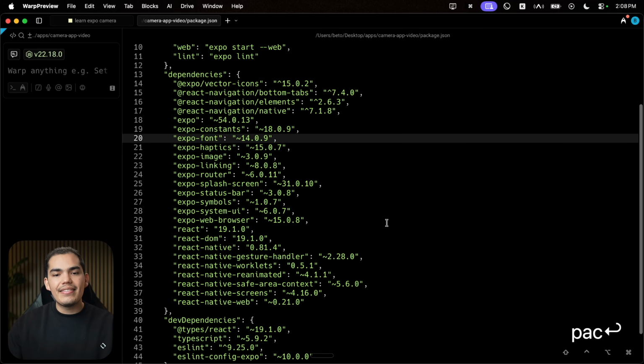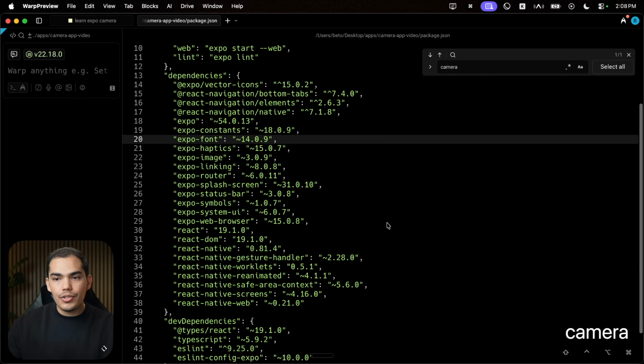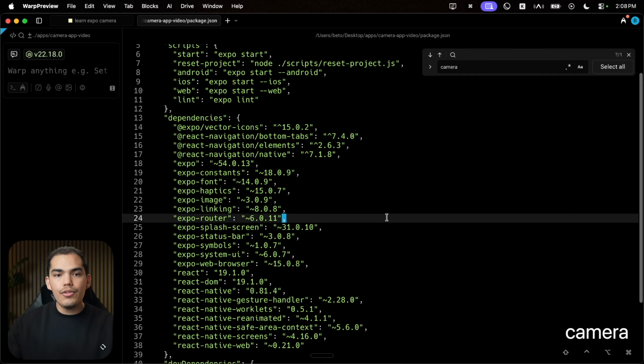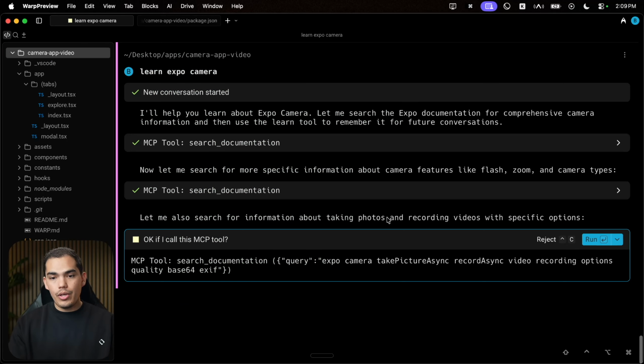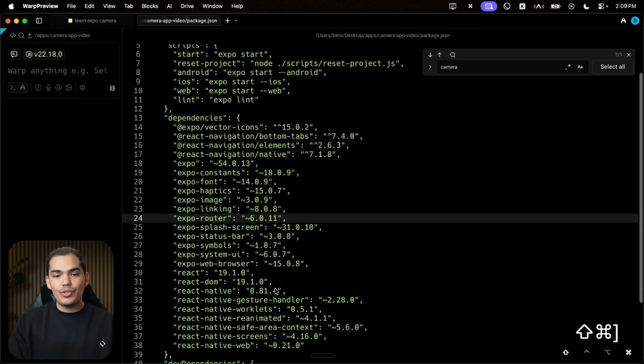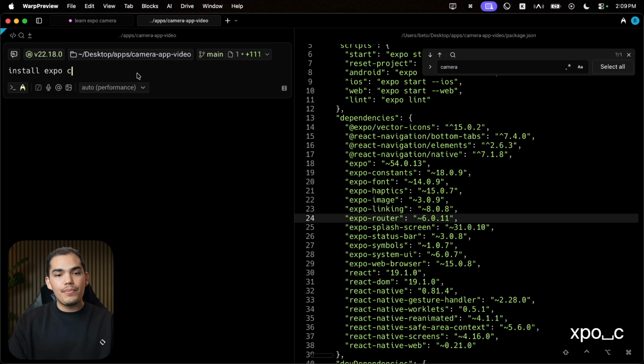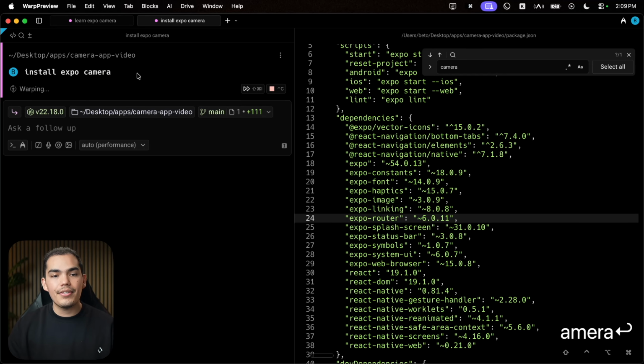Now, I want to highlight that at the moment we don't have a camera package, right? Nothing is installed, but Warp is learning about it, even though we don't have it installed. So we're going to install it in a moment. The MCP is still working, right? Searching documentation. So what I can do here is just ask another instance of Warp. We can have multiple agents running, and I'm gonna say install Expo Camera and hit enter.